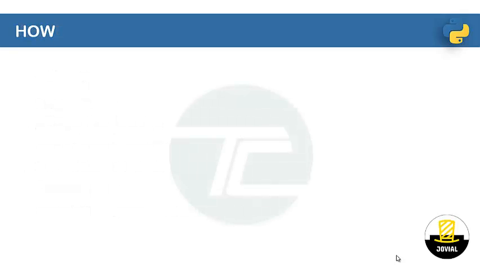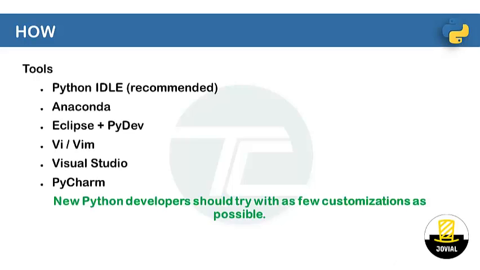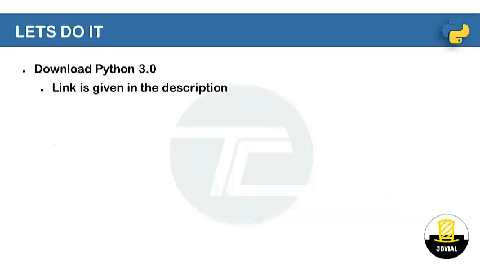This is how we are going to set up the environment for development, and there is a list of tools that can be used for Python development. But the recommended one is Python IDLE because it is the most updated and stable. First of all, download Python 3.0 from the official website. The link is given in the description, and install Python by following the setup guide.